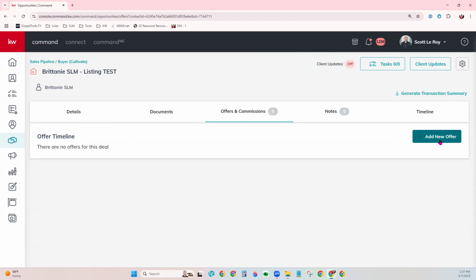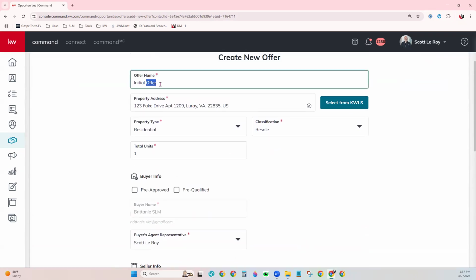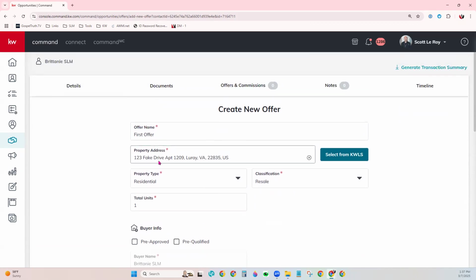So I'm going to walk you through how to do that. You would click add new offer. You can name the offer. We'll just say first offer. Notice that it automatically populates the property address we had entered under our details tab. So again, importance and stressing, make sure that details tab is updated as you move through your opportunity.